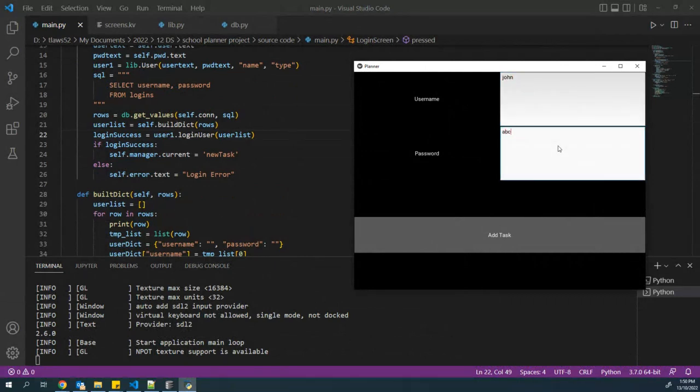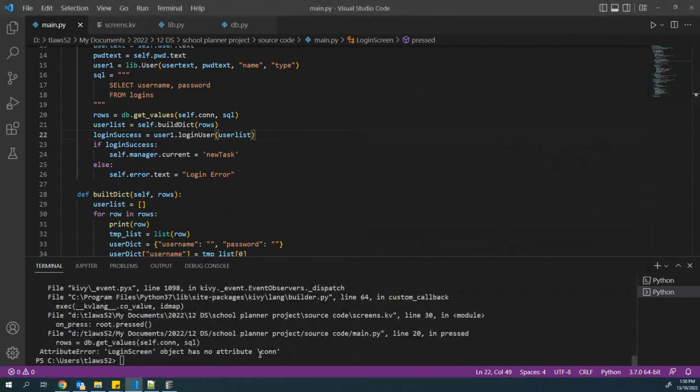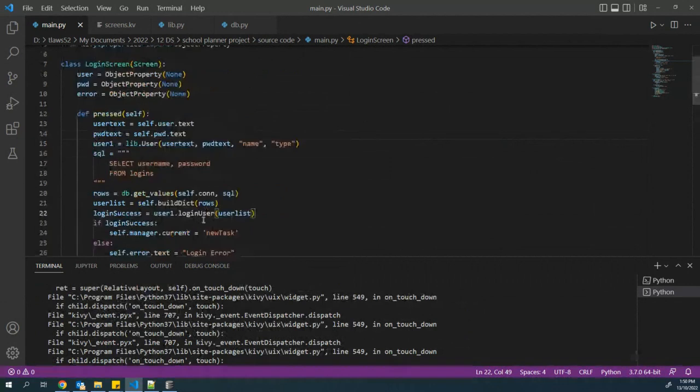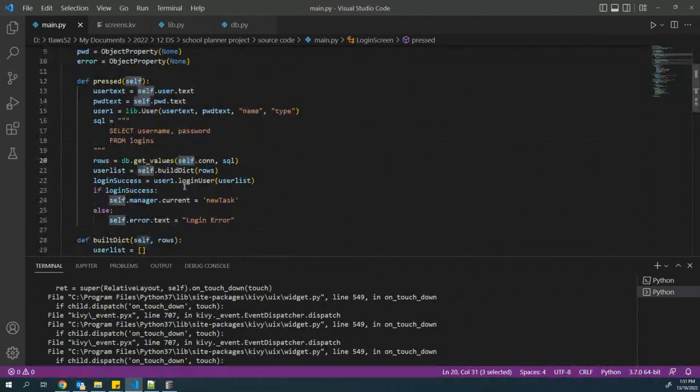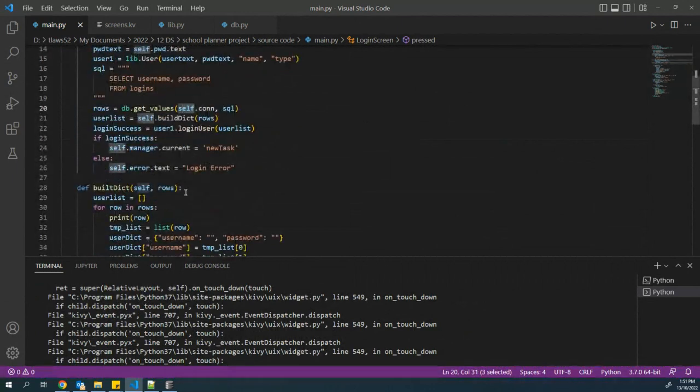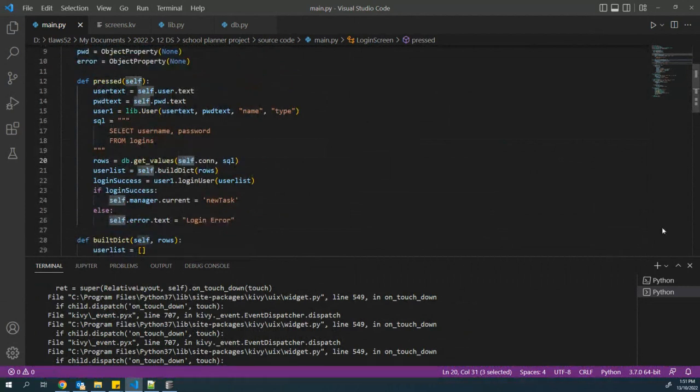All right, so let's see if it works. So John, ABC. I should have tested it before we made that change, but okay, it has created us an error. No attribute called connect. What have I done? I know what I've done now. Oh no, that's right, DB.